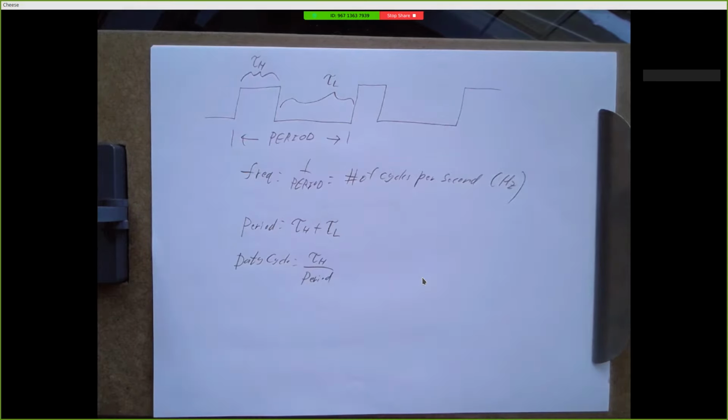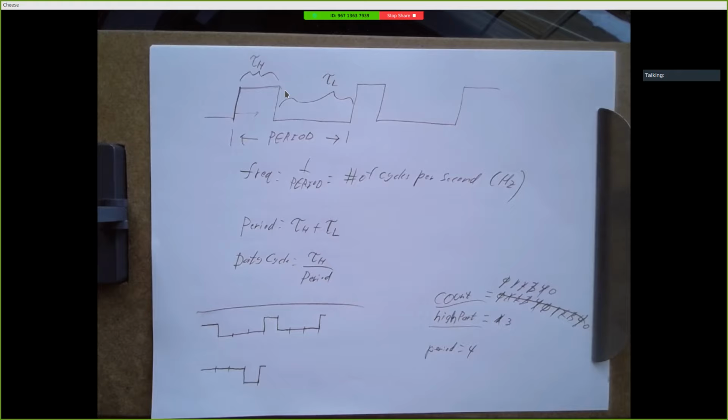Time passes, interrupt occurs, count equals 4. It's equal to the period, reset count to 0, raise the output high. Now I'm generating a 75% duty cycle, 3 out of 4. So this code I'm going to show you, this is all that it's doing, right?